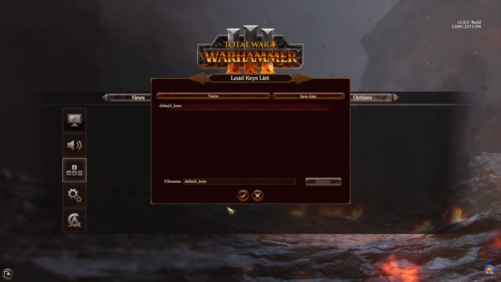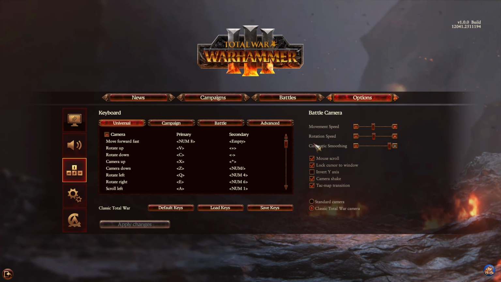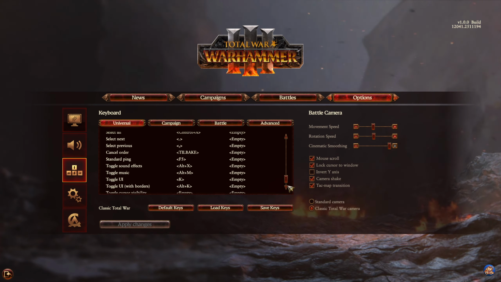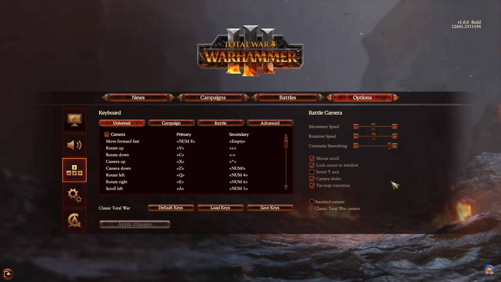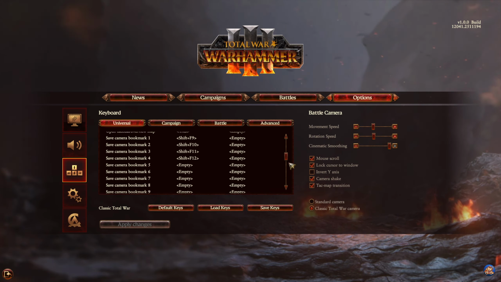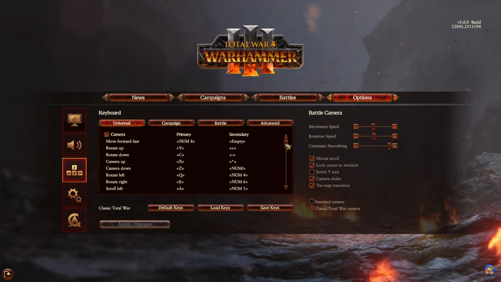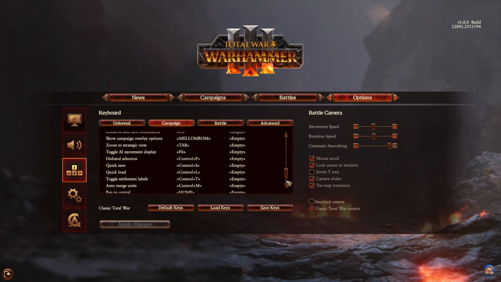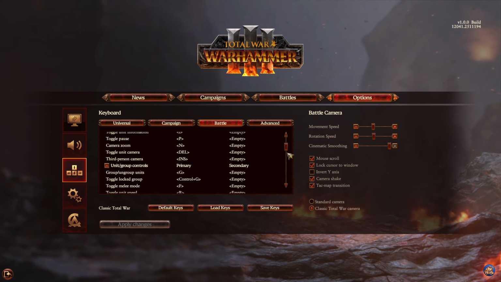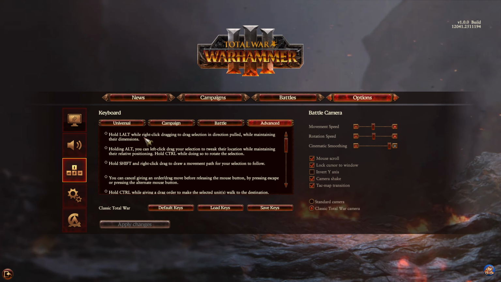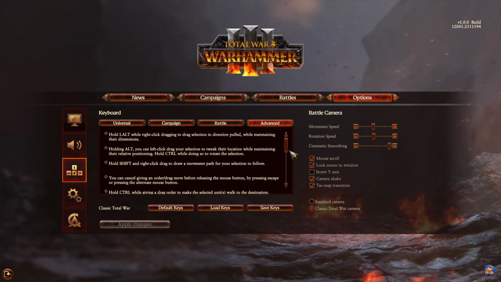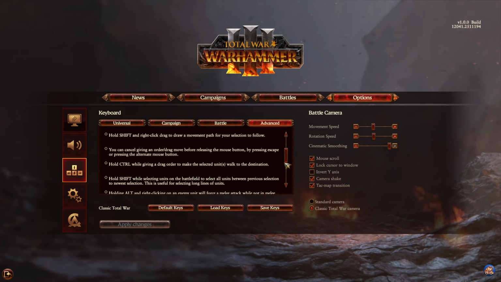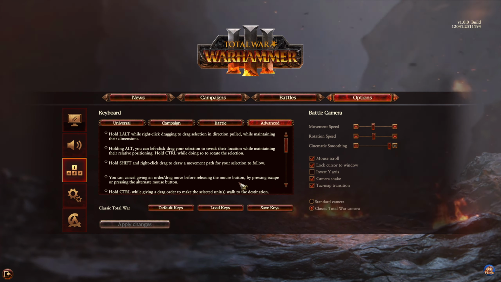You can save your key bindings, which is good, especially if you have more people playing on one computer, or you have different settings for various factions. You have the universal ones, you have the campaign map keybinds, you have the battle map keybinds. You have the advanced keybinds, or rather this is the advanced tips for how you do various advanced, I guess, settings or selections, movements, and so forth.